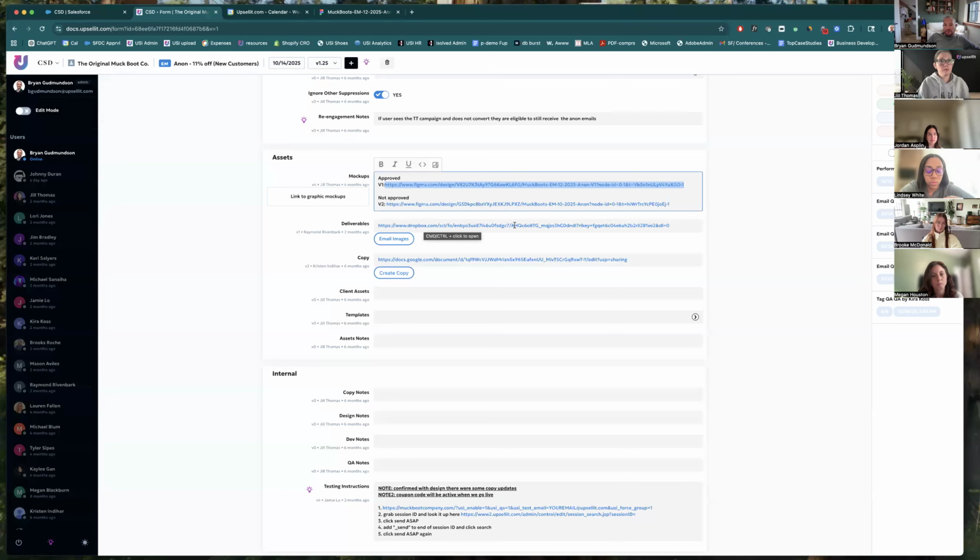Deliverables, these are cut up images of the designs. So typically there's no reason to look at those unless there aren't mock-ups. Sometimes if it's an update, then there won't be mock-ups and you just have to look at the deliverables to get a better sense. And then this is where we can jump into the copy doc.